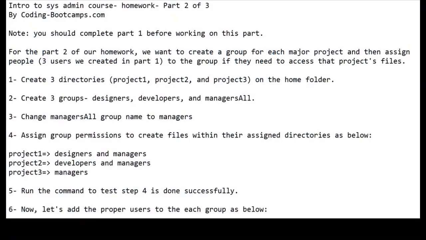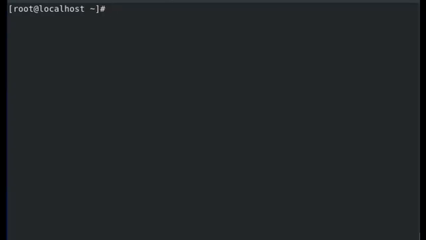We're going to look at that next part. Okay. So it says create 3 groups: designers, developers, and managers all. Okay. Unfortunately, with the group add command, we can only do it one at a time, which is kind of a bummer. But that's okay. It still won't take too long to do it. So let's go to our VirtualBox here.